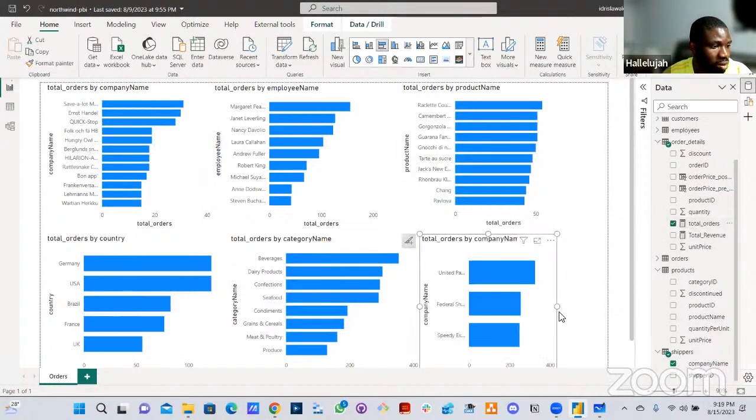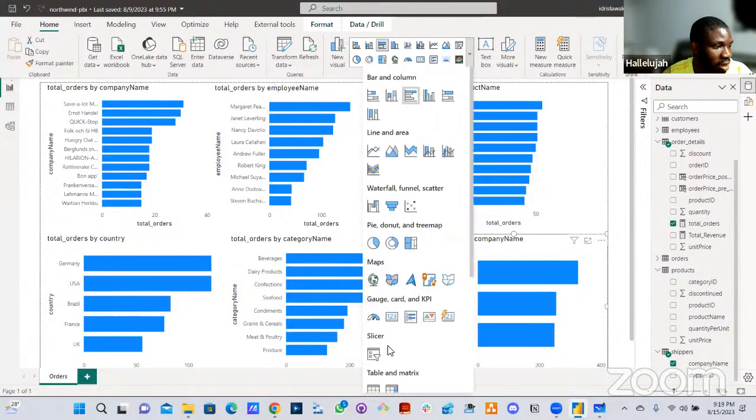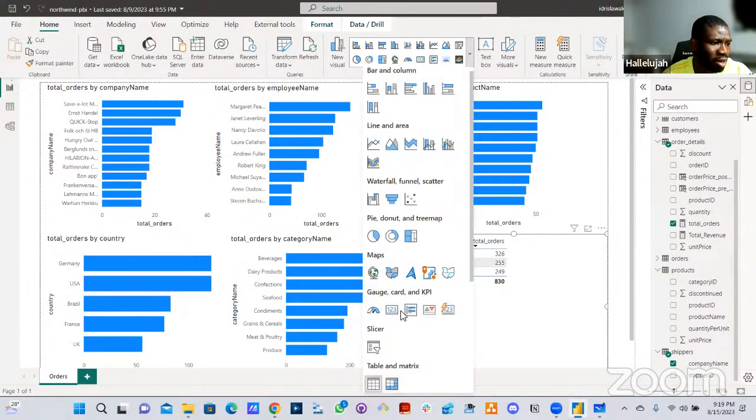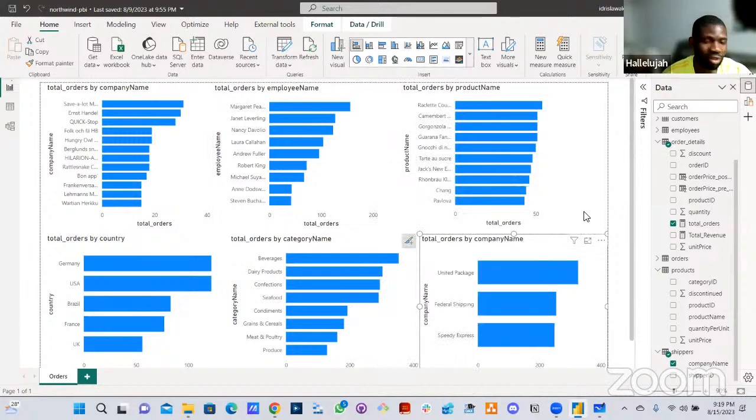So again, you can see here with a table that United Package has helped us with 326 orders. Federal Shipping has done 255. Speedy Express has done this, you know. So that helps us to know maybe at the end of the year, depending on whatever you want to do, this is our partner. You can just come up with different stuff. But these are just simple things that we can easily spot from the data.